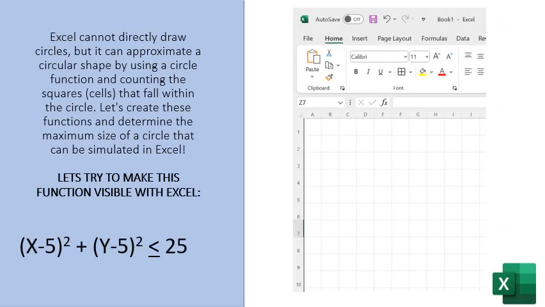Excel cannot directly draw circles but can approximate them using a circle function and counting the cells within the circle. Let's explore how to create these functions and determine the maximum circle size Excel can simulate.